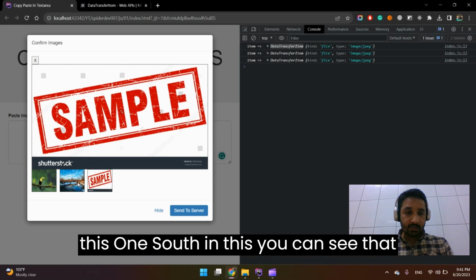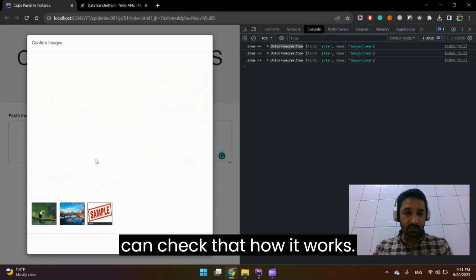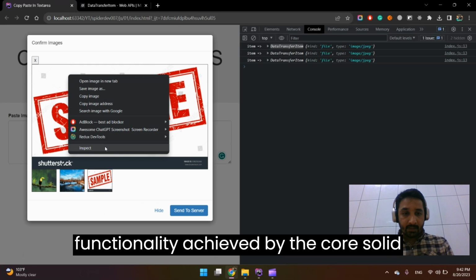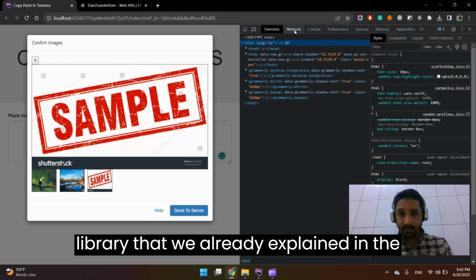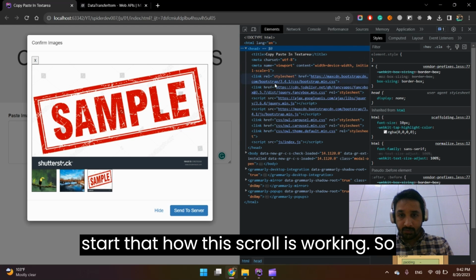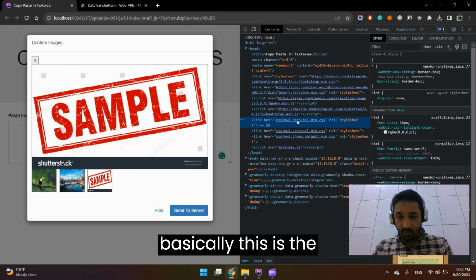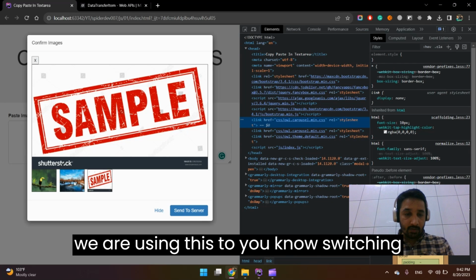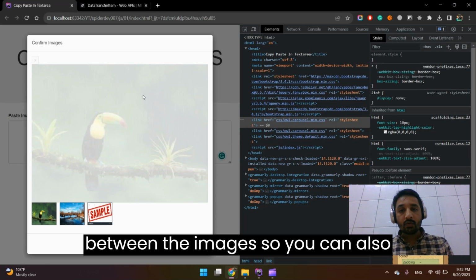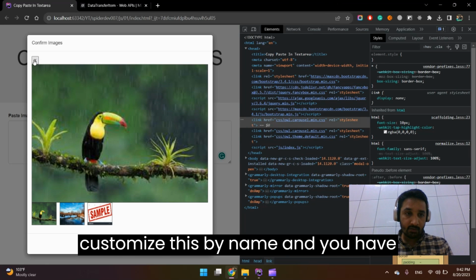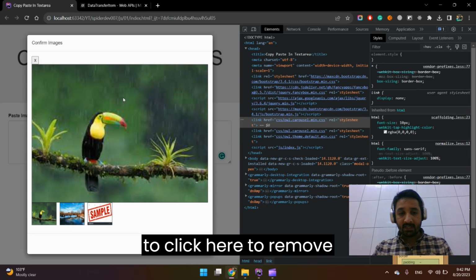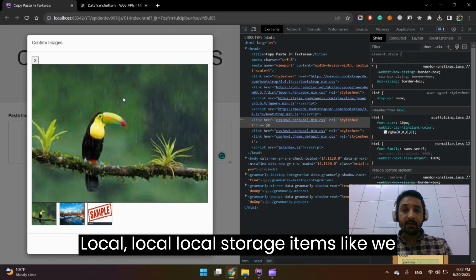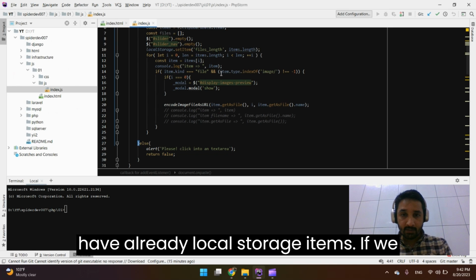In this, you can see that we can switch between the images, and we can check how it works. This functionality is achieved by the Owl Carousel library that I already explained at the start, how this scroll is working. This is the owl.carousel.min.css, and we are using this for switching between the images. You can also customize this, and you have to click here to remove the images and delete the image by using the local storage items.